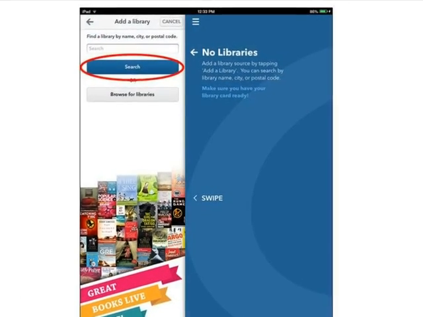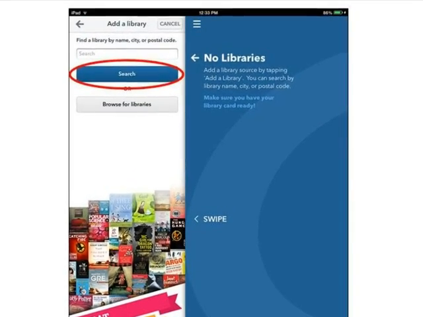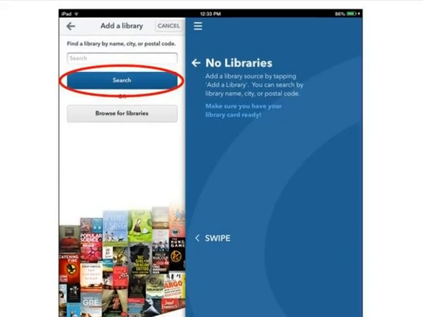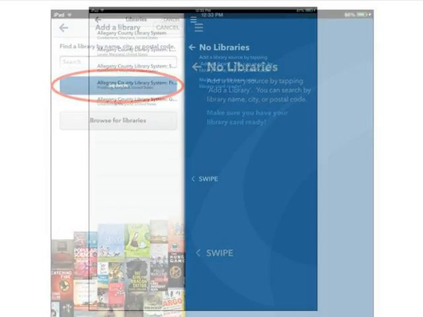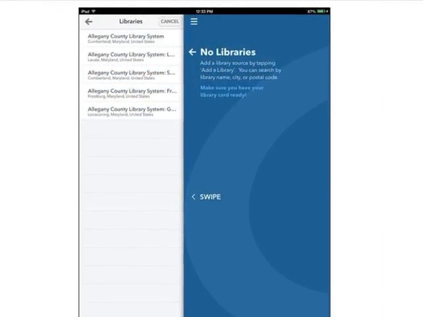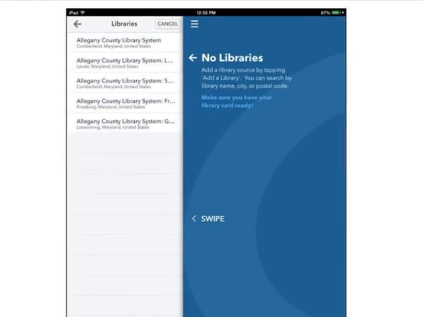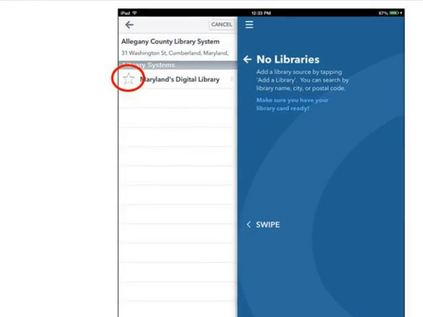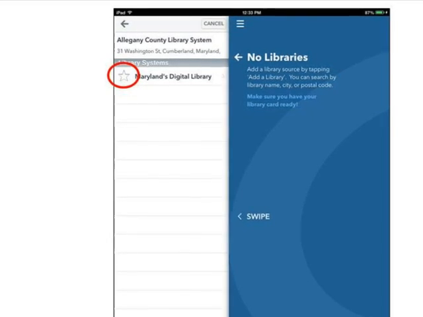Type Allegheny County Library or the zip code of your local library branch into the search box and then tap Search. Find the Allegheny County Library System on the list and tap to select it. Allegheny County Library System will now appear on your screen as shown.